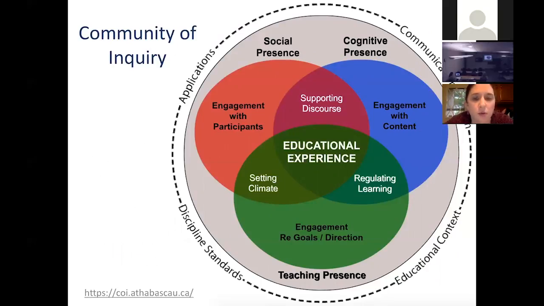So the next thing we're going to talk about is the community of inquiry. And this model was developed by Garrison, Anderson, and Archer. And the framework is really about a process of creating deep and meaningful learning experience through development of three interdependent elements, which you see there in the diagram. So social presence, cognitive presence, and teaching presence.